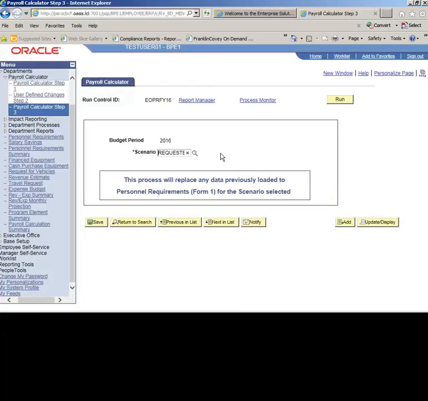So those are fine if you're developing scenarios. You just have to make sure that you change or copy that form back into the requested scenario so that you have that final form to send to the executive office. So we're going to go ahead and proceed now.